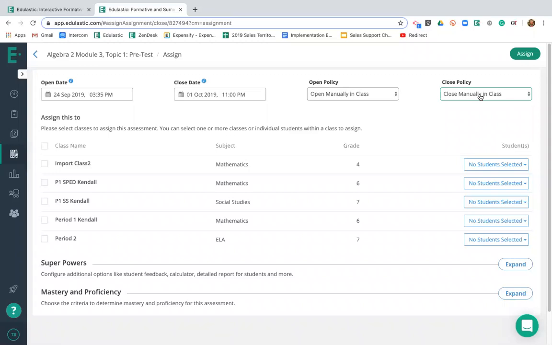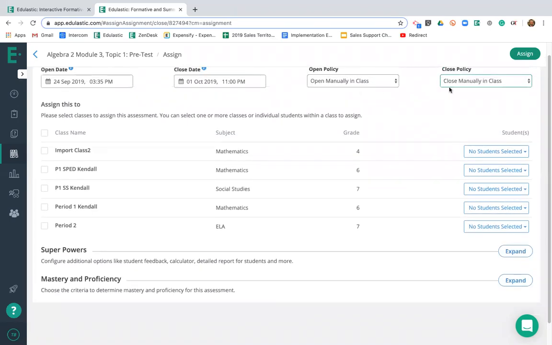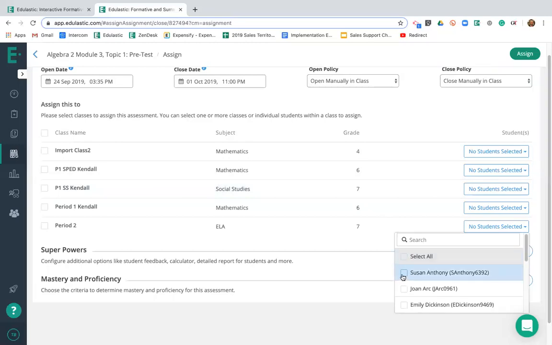But you don't have to worry because the results are actually going to come in immediately for you. You don't have to wait for the assessment to close. So they're going to be coming in immediately, whether the assessment's closed or not. And once the student submits, it doesn't matter if the assessment's not closed. They cannot take a retake unless you actually give them that retake. Now, once you do that and you choose those policies there, you're going to have the ability to choose all of your classes, an individual class, or click on the No Student Selected and choose individual students.